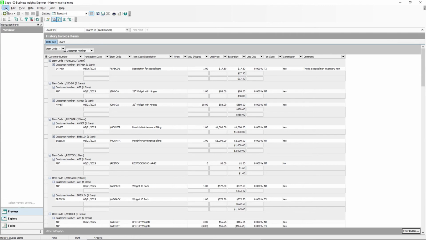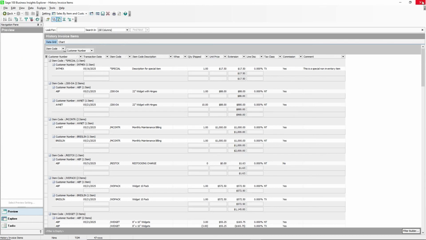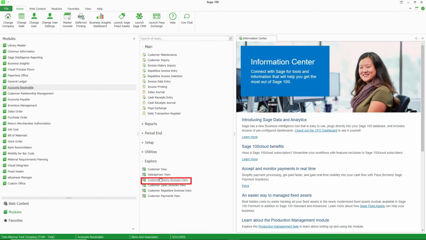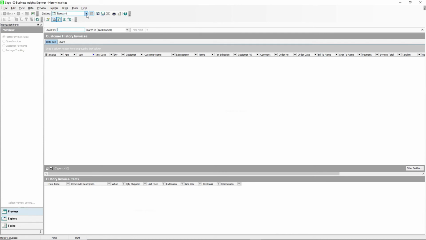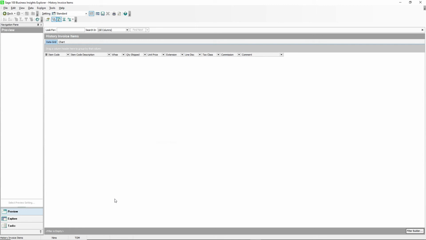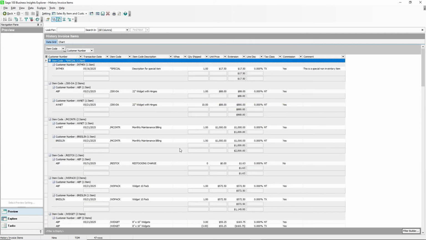Now let's go ahead and save this. As we talked about last time, I'll save this as a public setting by item and customer. So how do I get back to it? Well, I go back into the view and I look at my settings and there's nothing there. Until I drill in or open the preview, and then I can go to the setting and see that, because that setting is associated with the opening of the preview. Then I can just refresh and there's the data we just looked at.